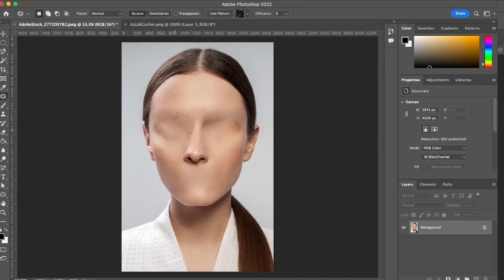Let's see if I can get rid of all of that mess. There we go. That's much better. Looks much freakier. Okay, there we go. Take it up to the forehead. Nice. So you can see we've still got some mess around here that I don't particularly like.